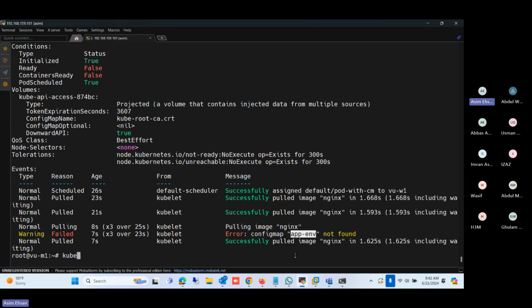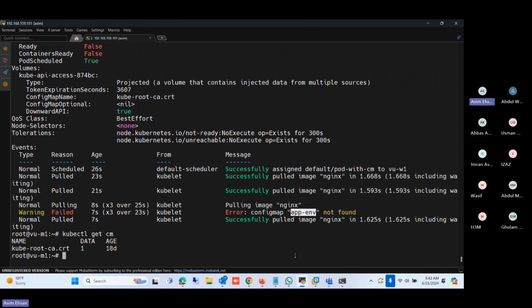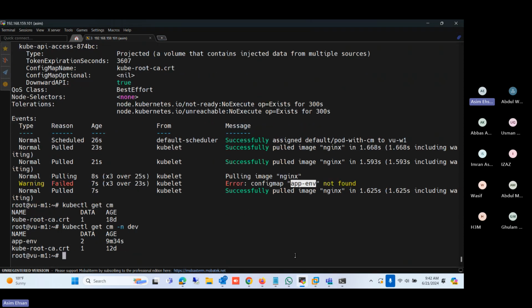So what is the problem? kubectl get config map. I am trying to create the pod in the default namespace, and in the default namespace, config map is not available. It is available in the dev namespace. So this is also a very important concept. Whatever resources you are creating, if they are pointing to each other, they should be in the same namespace. So app env is in the dev namespace.